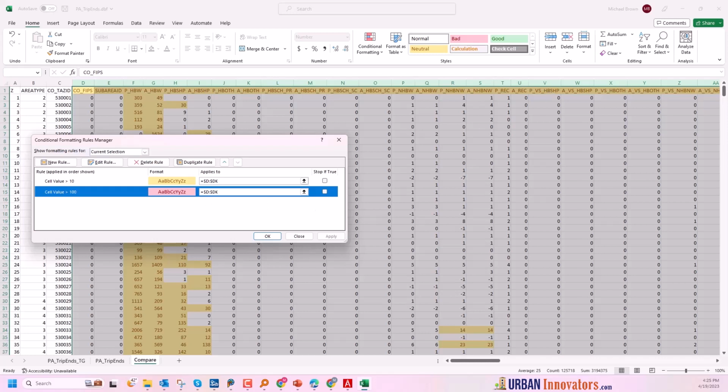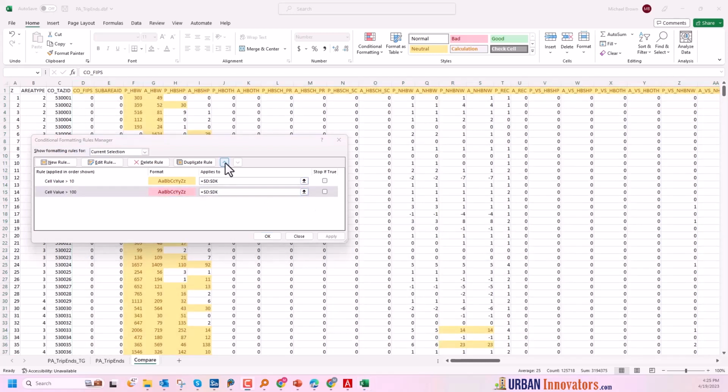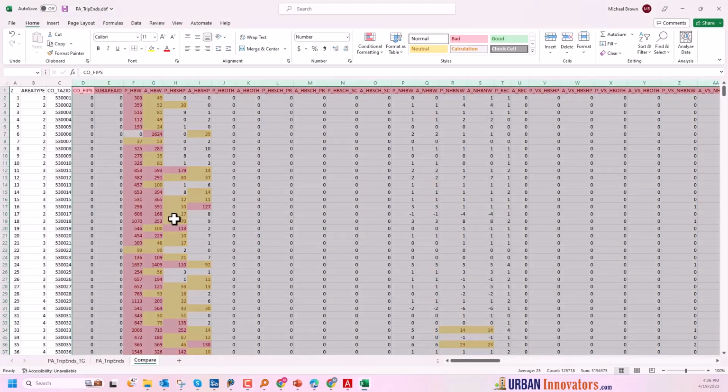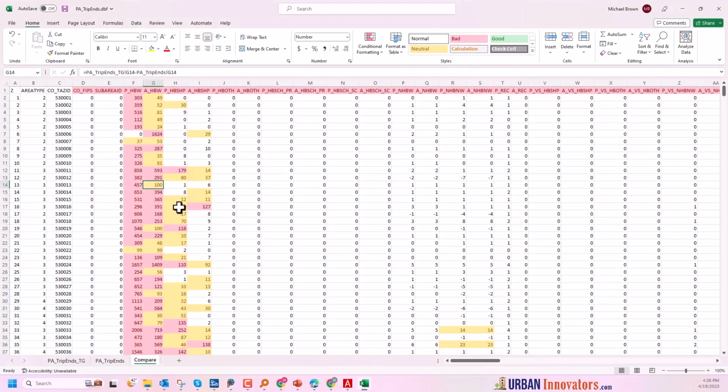Let me think. Okay, it's this arrow right here. So now I moved that one up and this one's on the bottom, and when I hit go, this time it worked. So now I can see pretty plainly the zones that have a pretty big difference, those that have a difference but it's not huge, and then I didn't even color the ones that have no difference.